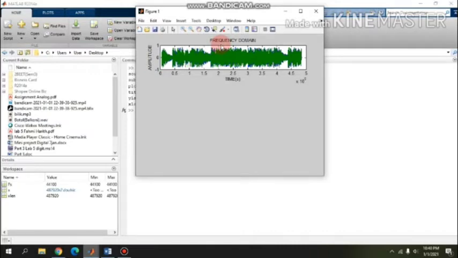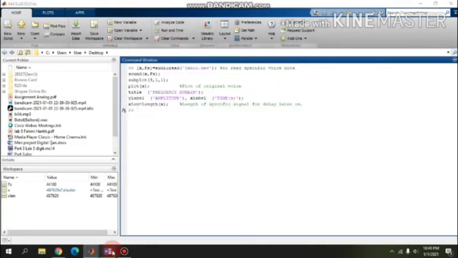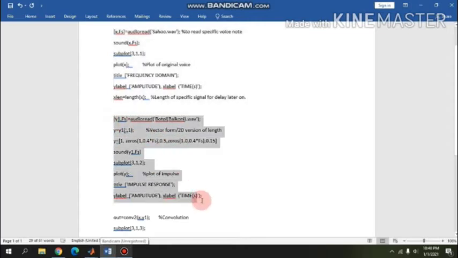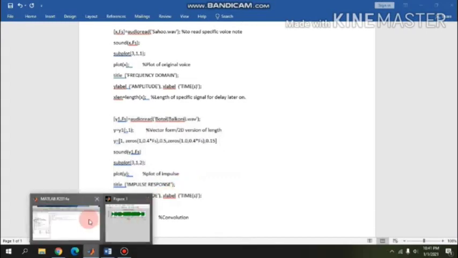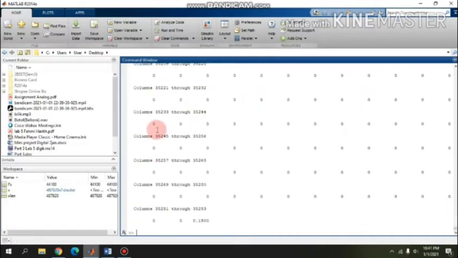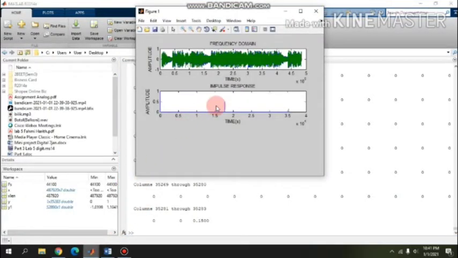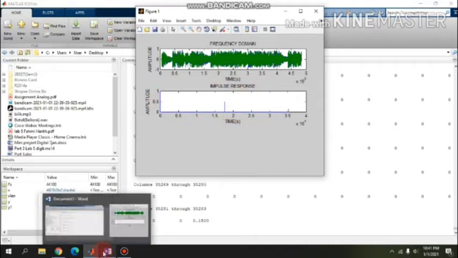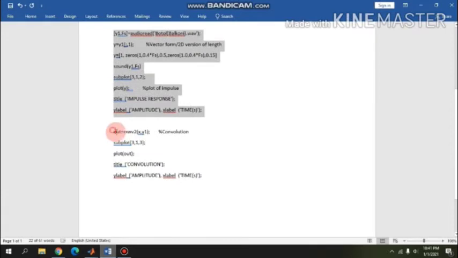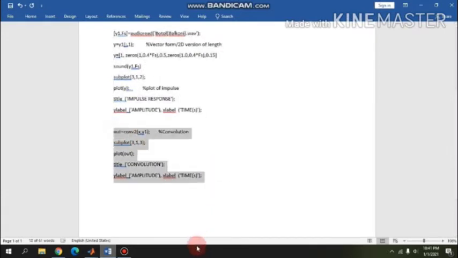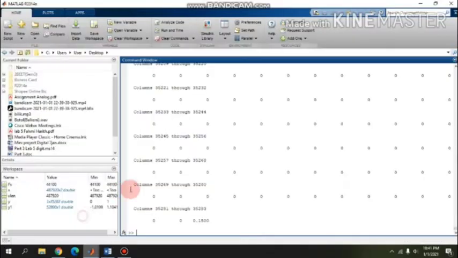As you can see, this is the graph for frequency domain, amplitude versus time. Next, I will run the second part for impulse response in MATLAB. As you can see, this is the graph for impulse response, amplitude versus time. Next I will run the third part, which is for the convolution, in MATLAB.